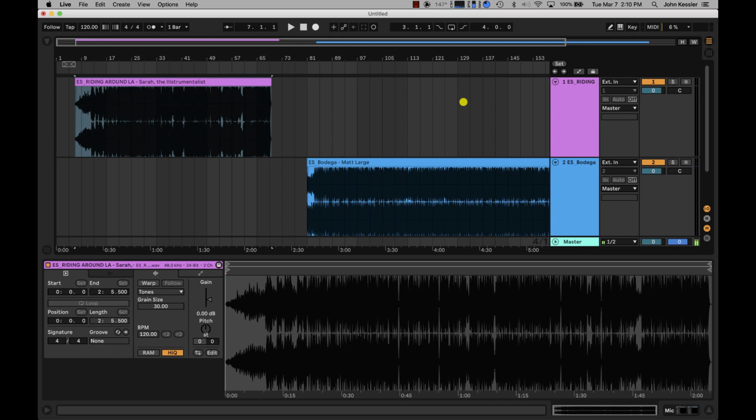Today, we're going to take a look at beat matching using warp in arrangement view. This is really handy if you're looking to crossfade between two songs that originally have different tempos, or you're looking to make a remix. So let's get started.